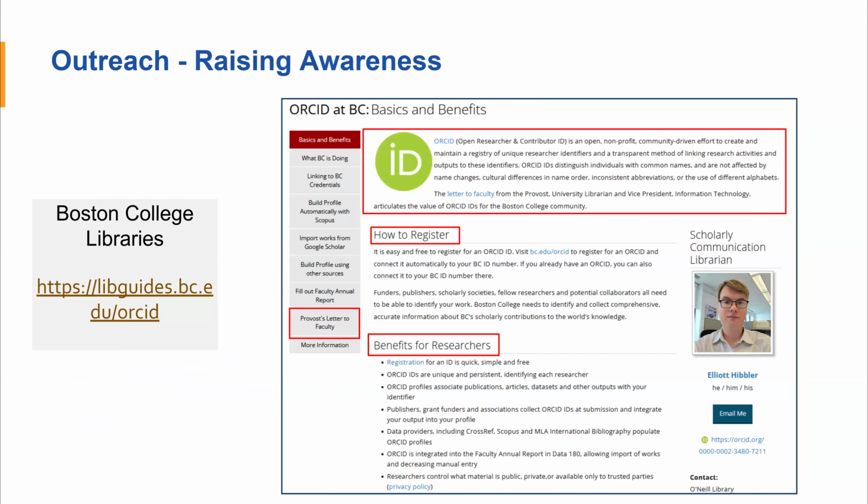All right, so raising awareness. This is an example of a LibGuide from Boston College. And here, it's really information about what is ORCID. So it's providing researchers and faculty information about ORCID, how to register, for example, and information about the benefits for researchers. You also have contact information for the librarian working in this area, a scholarly communication specialist. On the left side, you'll see basics and benefits, the different buttons available in the menu. One of them is a provost letter to faculty.